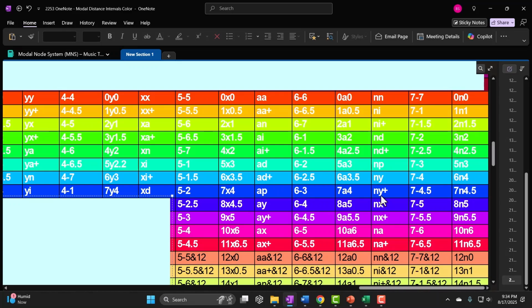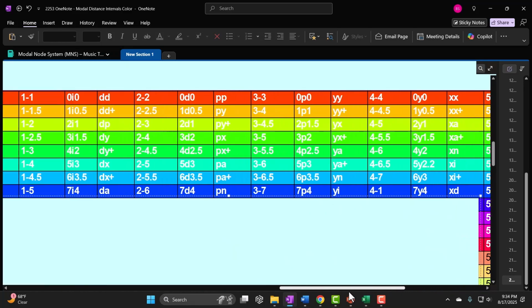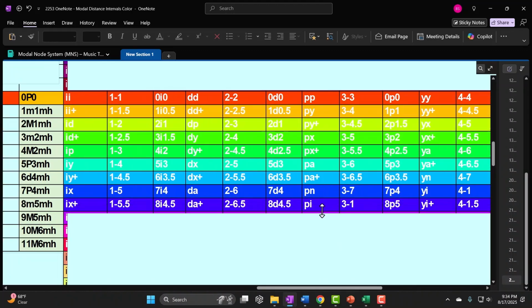But Locrian is crazy, because if I go from here, it's the only one where you land in the ocean. You go to an NY plus, landing in the Lydian Ocean, a 7 to a 4.5 modal range, which would be 7 notes up from the Locrian, which would be 4.5 modal half steps, meaning a flat 5th. All right, if we go then to the next one, we're going 8 steps up.